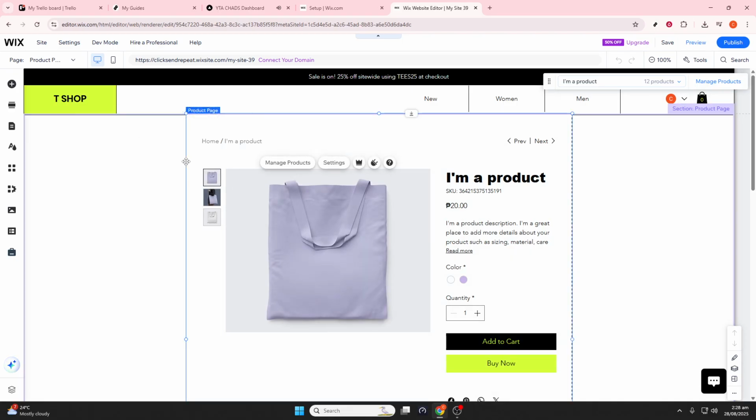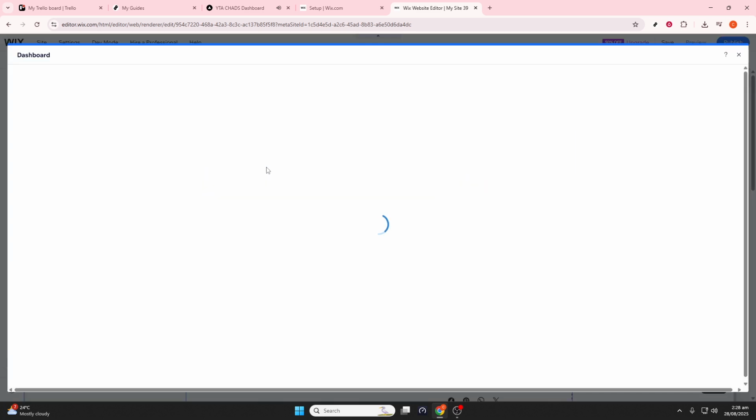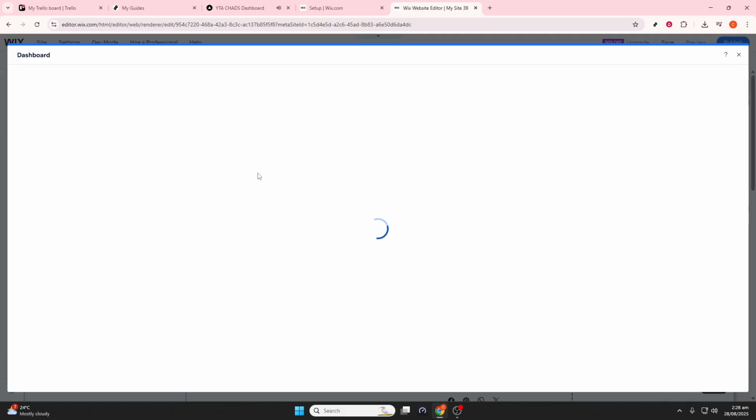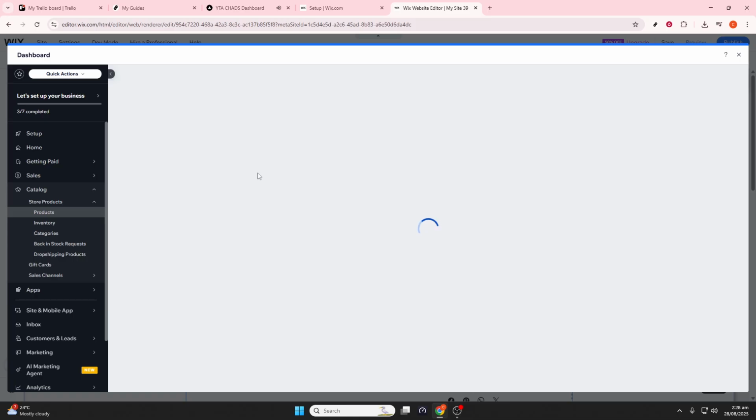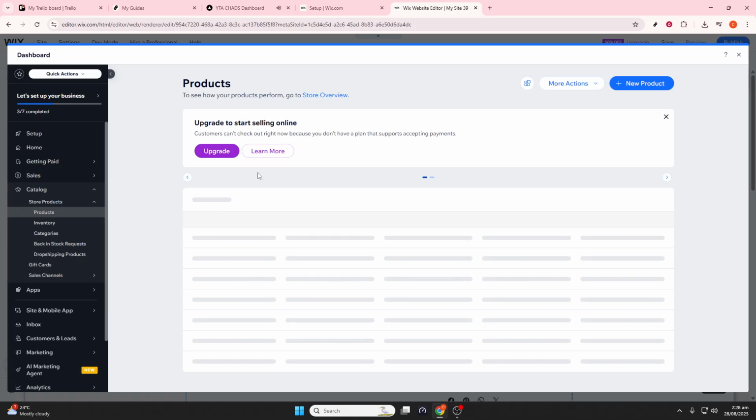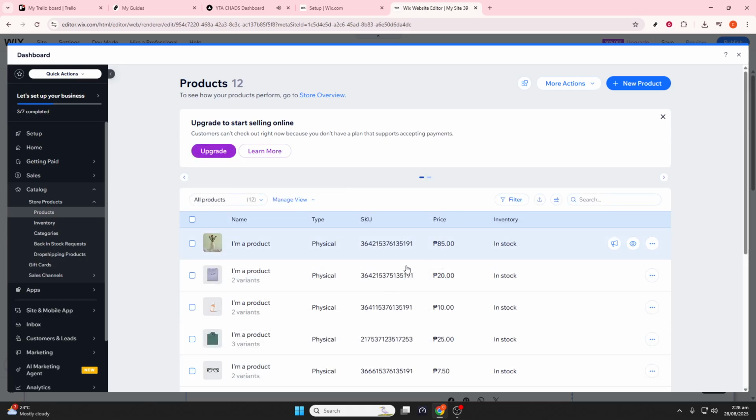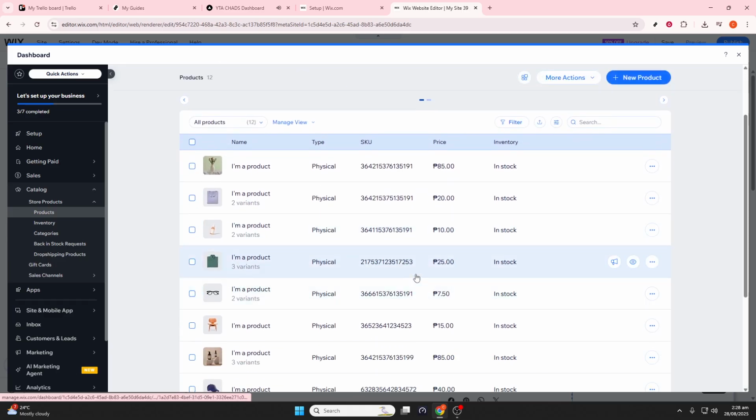It's time to add some options like sizes, colors, or materials. Simply click plus Add Option to input new choices. For example, you might add sizes like small, medium, and large, or color options such as red, blue, and black.